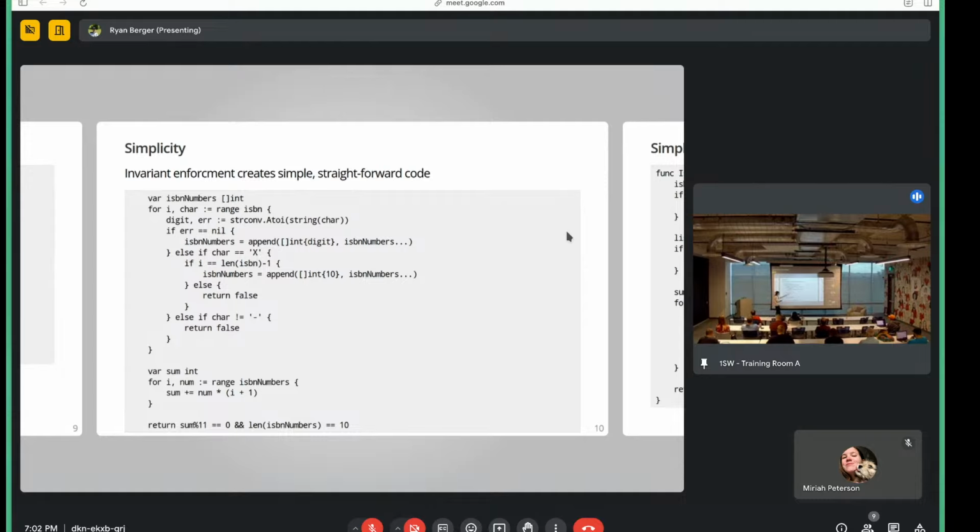And then notice that anytime they see a dash, they're bailing, or if it's not a dash, right? The only character it could be is something that's a number, an X, or a dash. And this is how they're trying to enforce these sorts of invariants in the code. You see, okay, we're getting nods, so that's good.